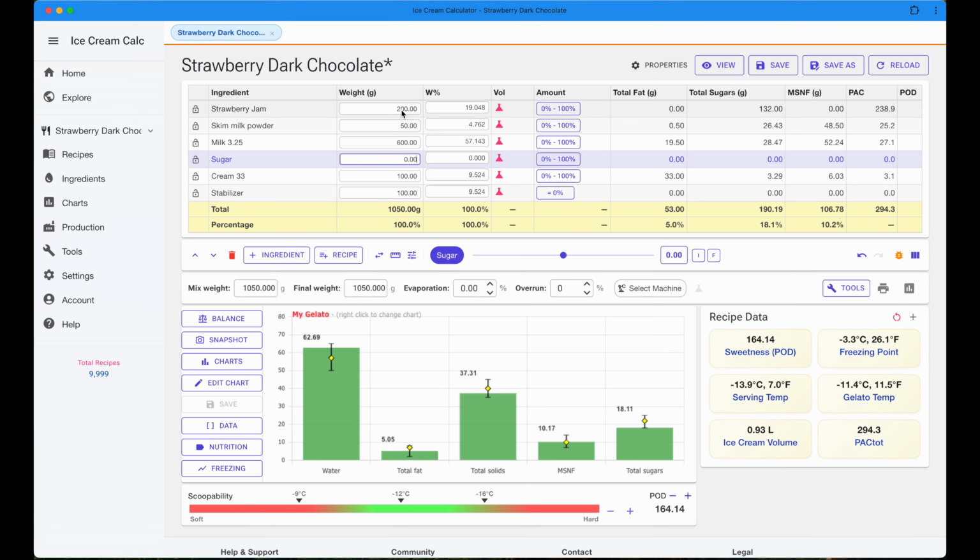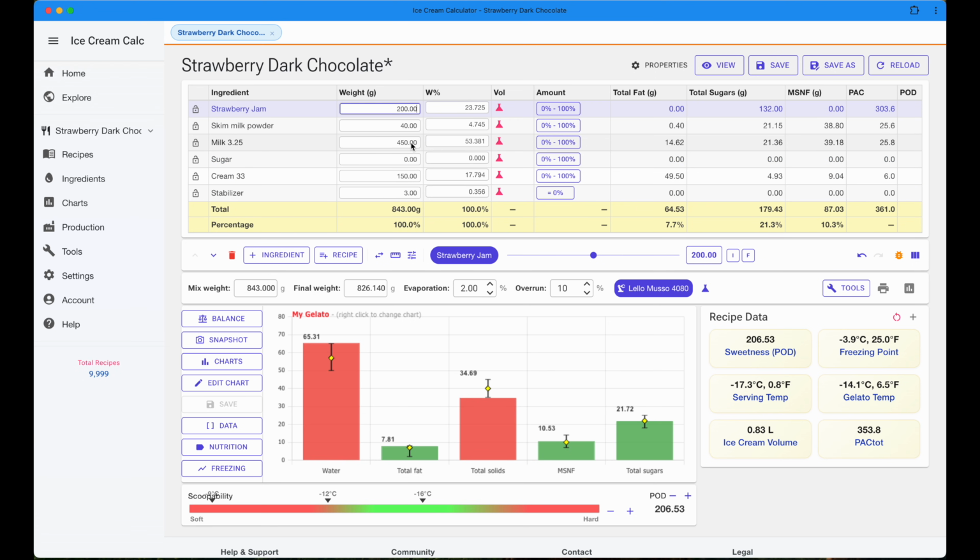Look, we've got 200 grams worth of our strawberry jam, so we've got a decent amount of water. It's bordering a little bit too high. Our fat is at 5.05%. So let me play with this for 5 minutes and then we'll come back and see where we're at.